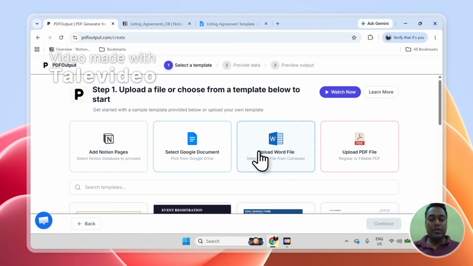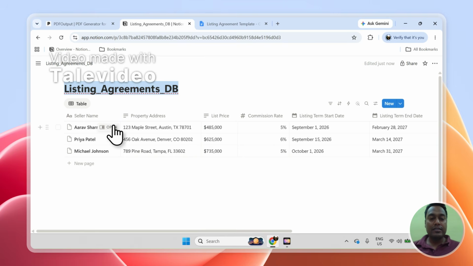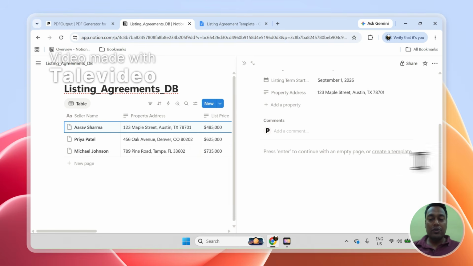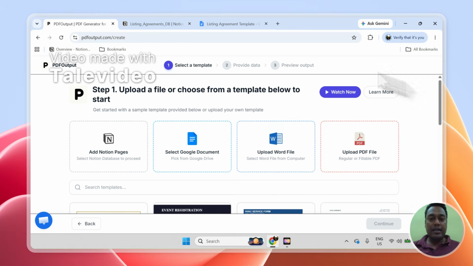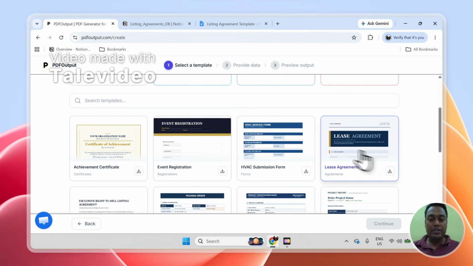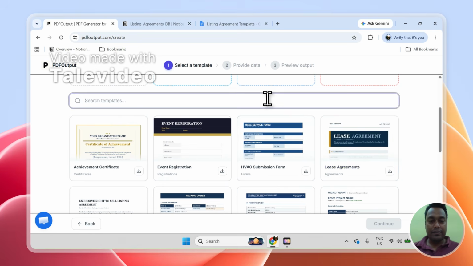The next step that we need to follow is to add a template file. So this is the template which I was talking about. You can add your template in any format. You can upload a Word file, you can even upload an existing PDF file, you can upload a Google document, you can even go with a Notion page. So if your database has content written inside in a Notion page format, that can also be utilized for this demonstration. But for this setup, I have already added this listing agreement as a template. So if you scroll down, you should be able to see a lot of templates that are showing up over here.